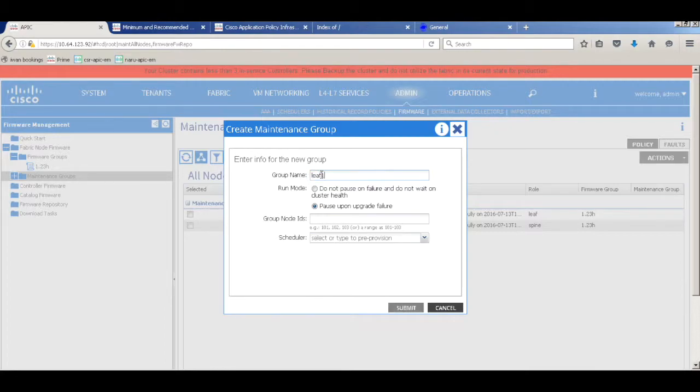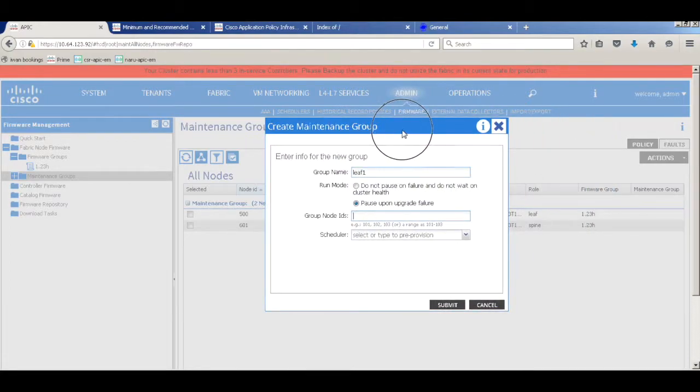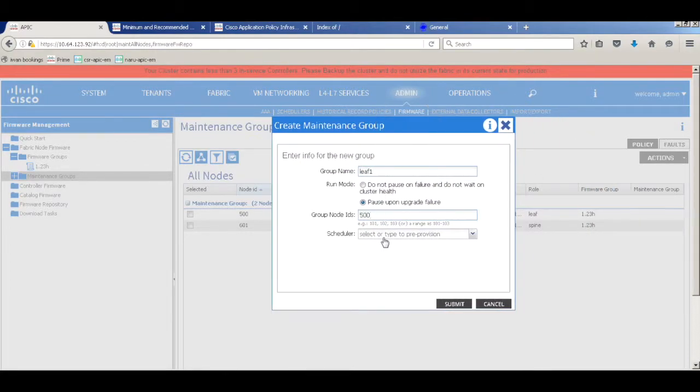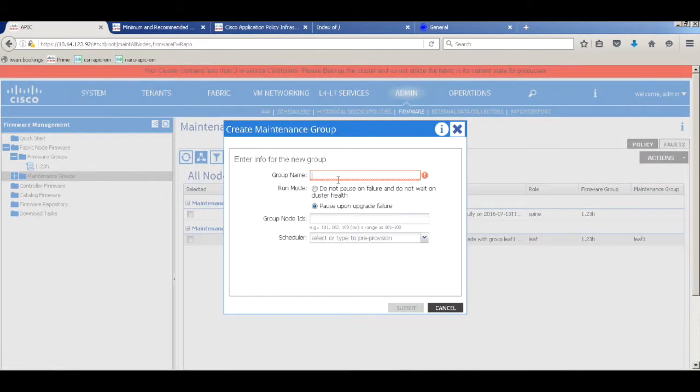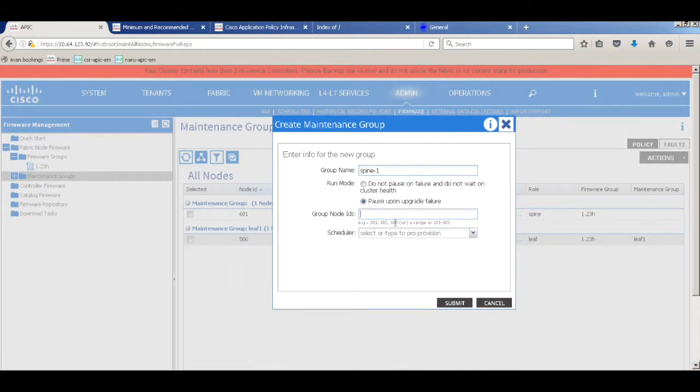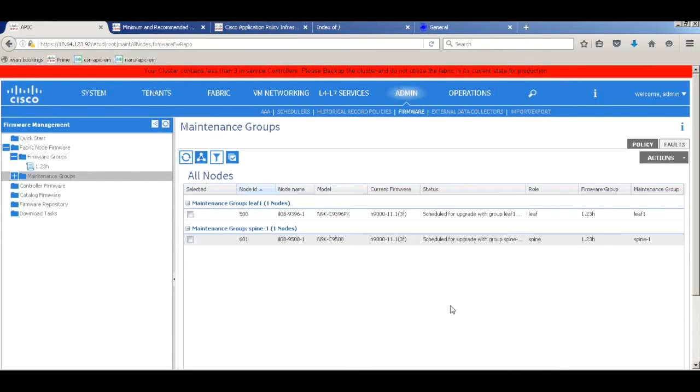So I'm just going to call it leaf 1 and set the run mode. I'll say pause upon upgrade failure. I'm going to enter my switch ID here, which is 500, and I'm not going to set any schedule. I'm just going to submit. Okay, so it just goes there. I'll create another maintenance group called spine 1, and I'm going to give it the node ID 601. I'm going to submit. If you can see here now, all the nodes are assigned to one of the maintenance groups. The leaf node is assigned to the leaf 1 maintenance group, and the spine node is assigned to the spine 1 maintenance group.